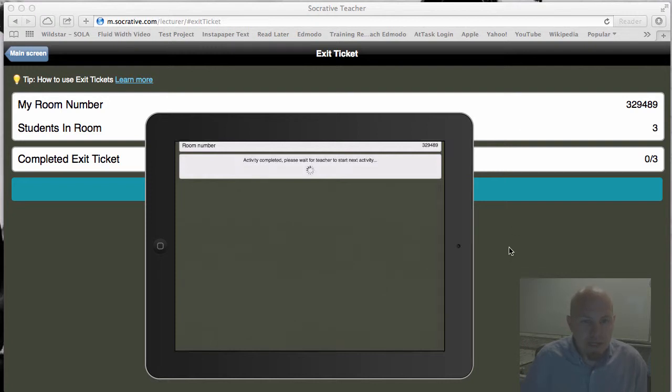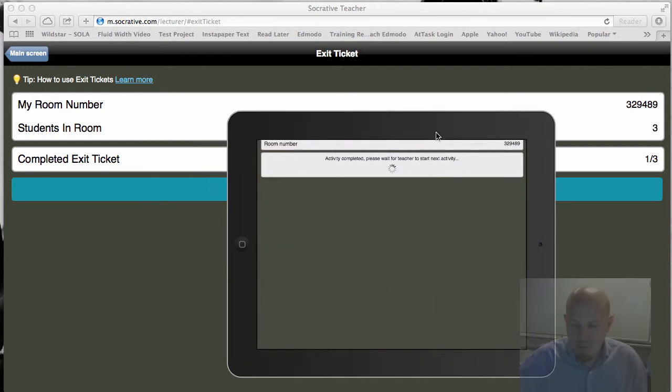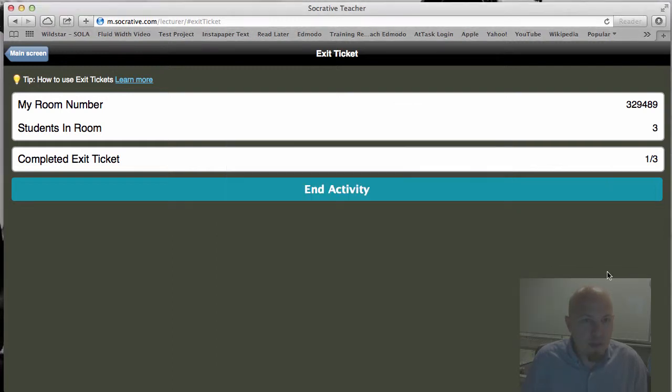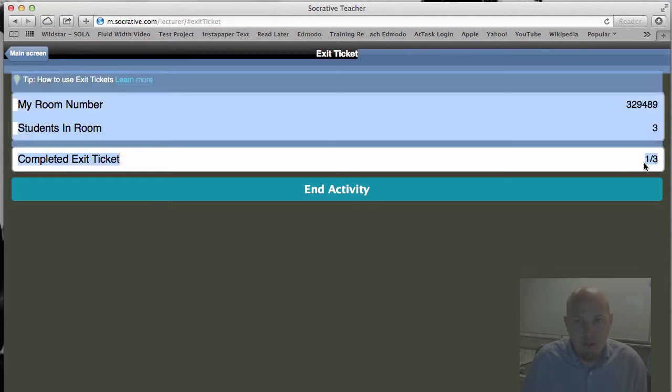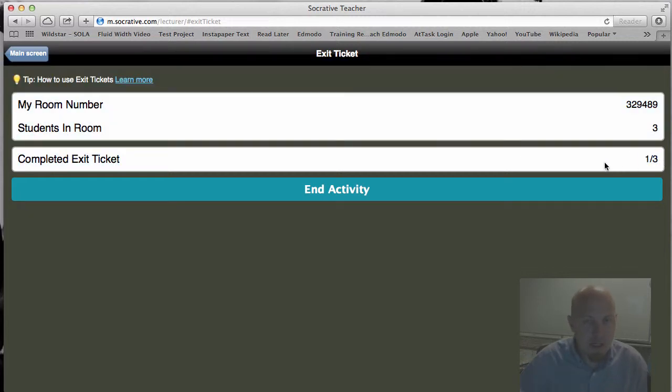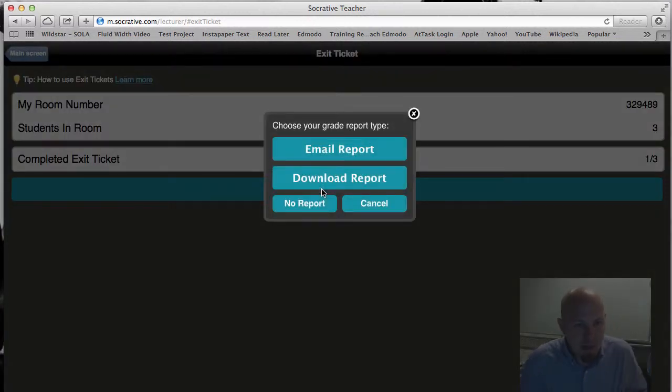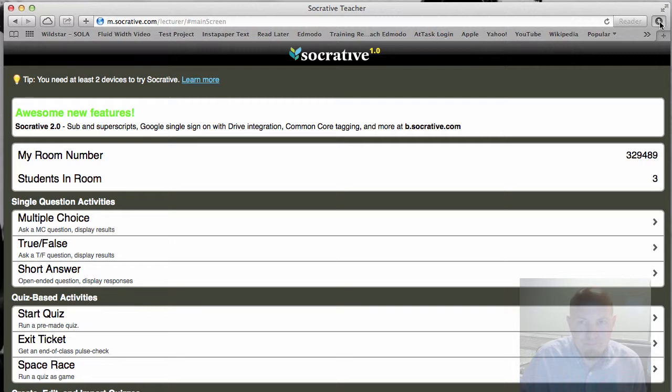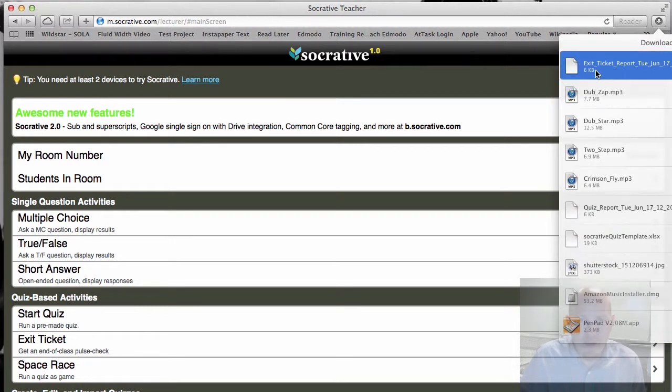Now when I finish the exit ticket, the student will still be logged into their room. The teacher, though, will see completed exit ticket, and you will have a list of the students who have completed that. We have 3 students in the room, and only 1 had done it. I'm going to say end, and now you're going to be able to see that report again. So if I download the report, I can then open that report.